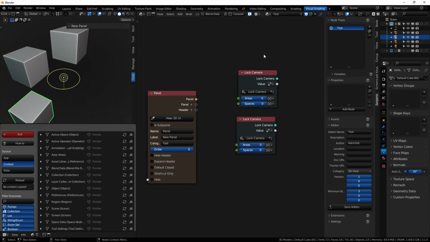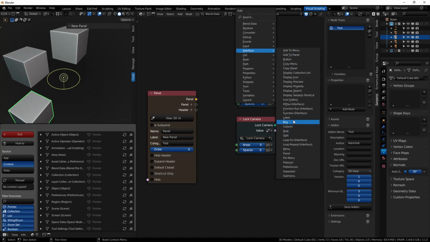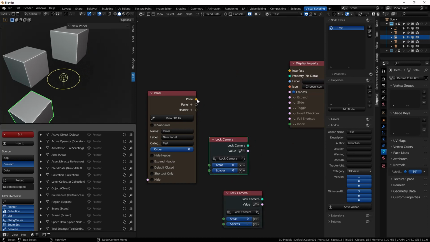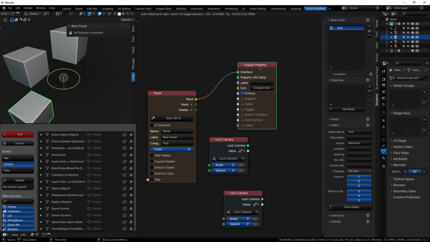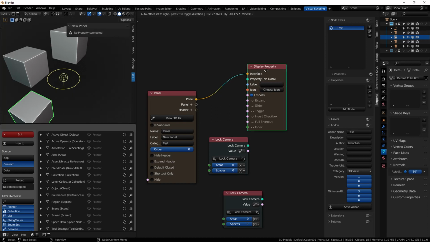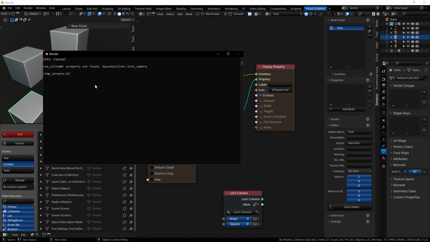If I plug in a display property node, so we go to interface, and we're looking for a display property. When you plug into display property node, it allows you to affect and change a property on the UI. And I want to affect this lock camera. So when I plug this in, you'll notice that nothing shows up. But in my console, I've got an error. Hey, properties not found in the space outliner lock camera.